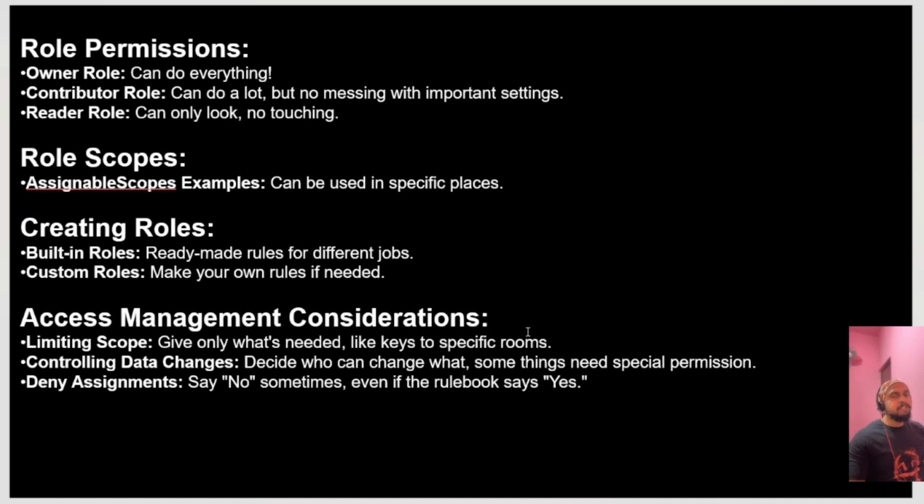Then access management considerations. Limiting the scope: give only what's needed, like keys to the specific rooms. Controlling data changes: decide who can change what, some things that need special permissions, and deny assignments. Say no sometimes, because there are some restrictions as well, right? If you are giving some rules which say yes, there should be some rules which also say no for certain things. You can mention that in your rule book.